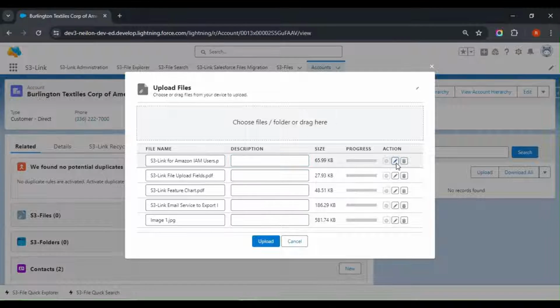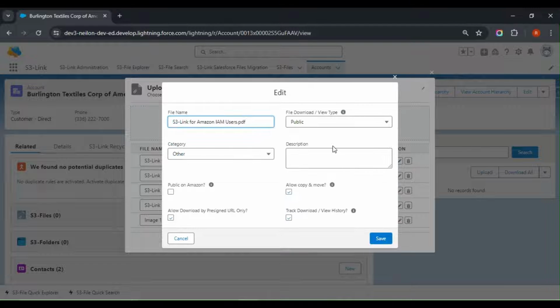Click on Edit if you want to set additional properties of S3 files like category, file download view type, etc. These file properties are configurable. You can enable and disable these properties as per your needs. Once properties are set, click Save.